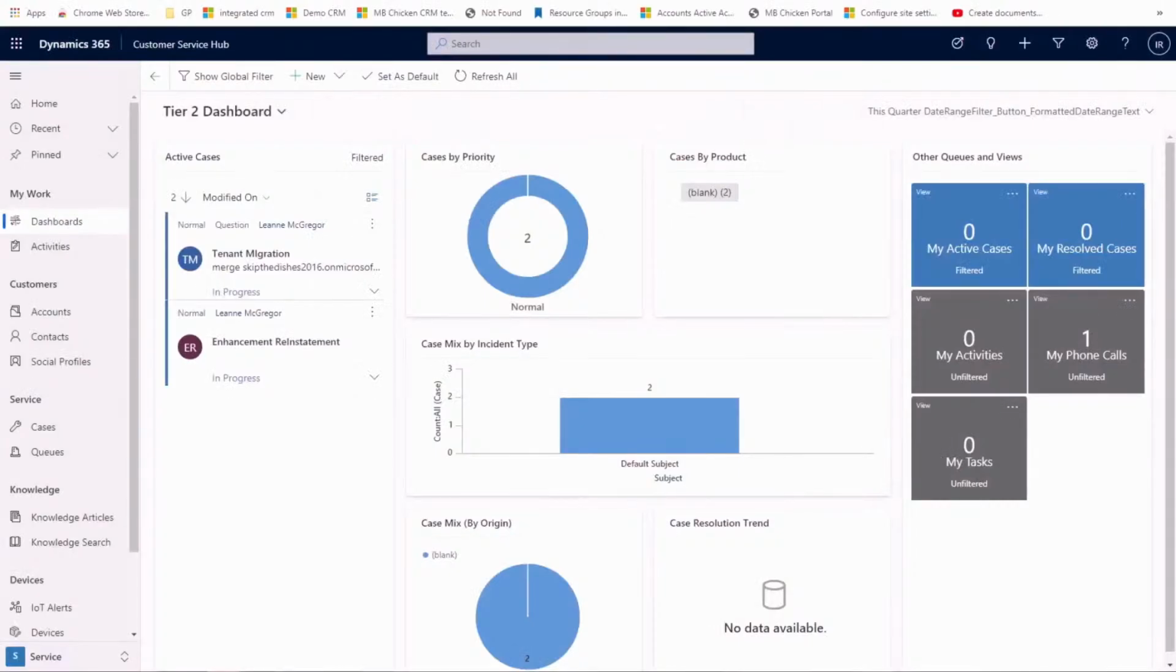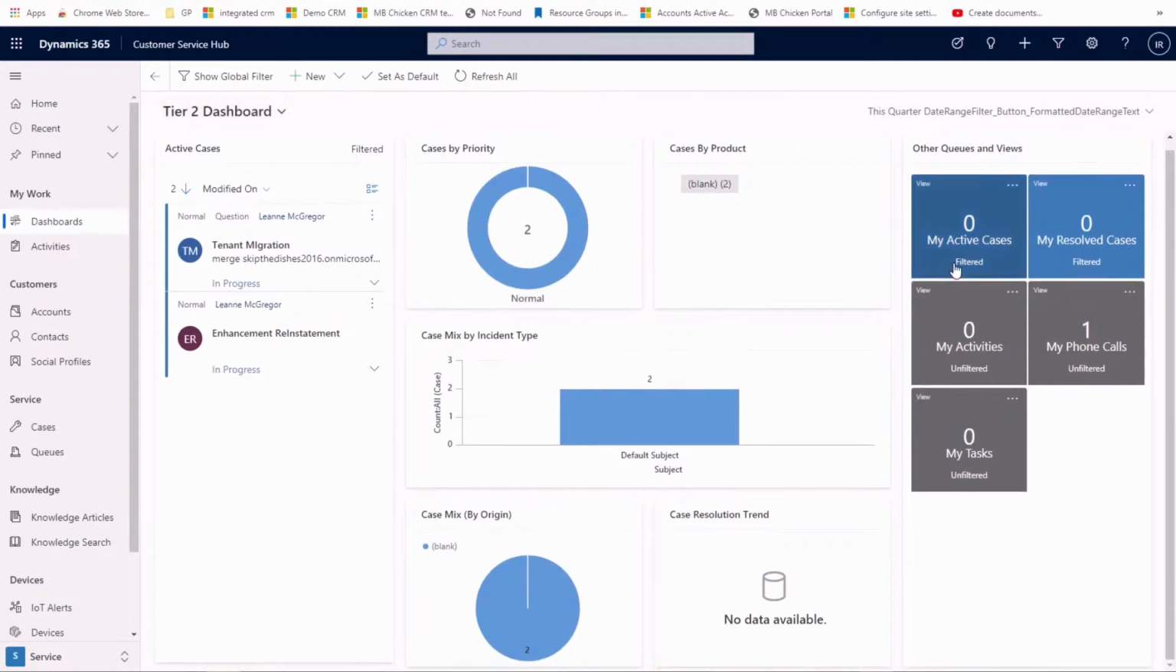I've logged into my CRM system, and I'm going to start at my Tier 2 priority dashboard, and I can see that I have 2 cases by priority. I can see that I have phone calls that are pending, and I can see that I have active cases ongoing.